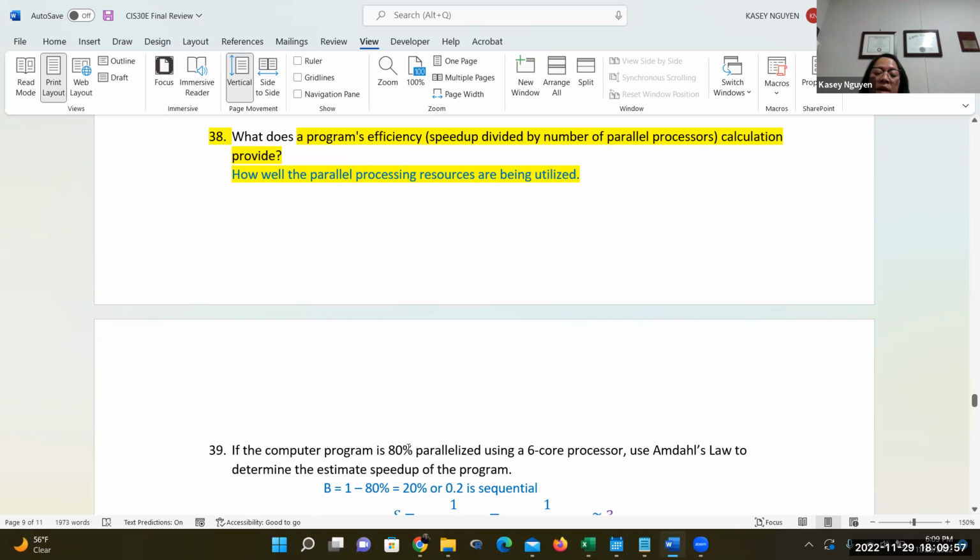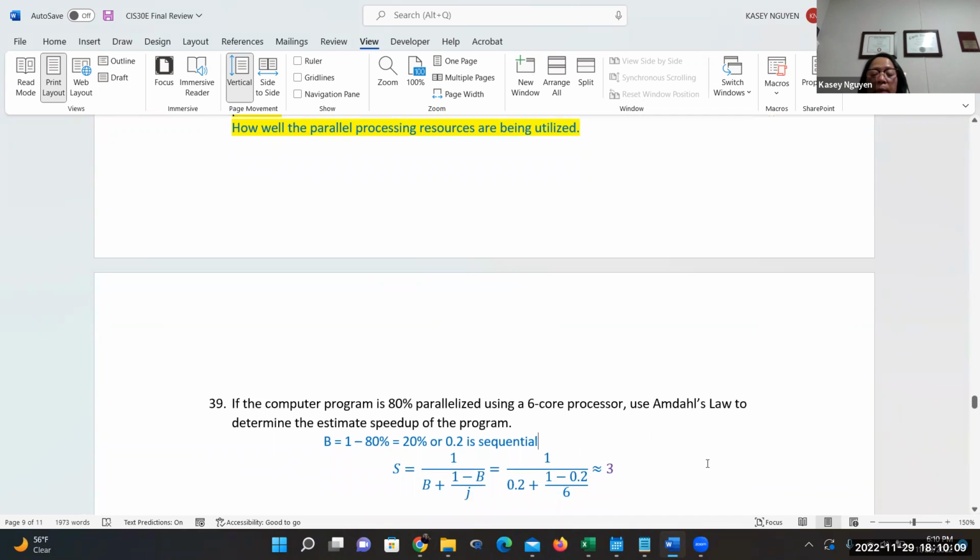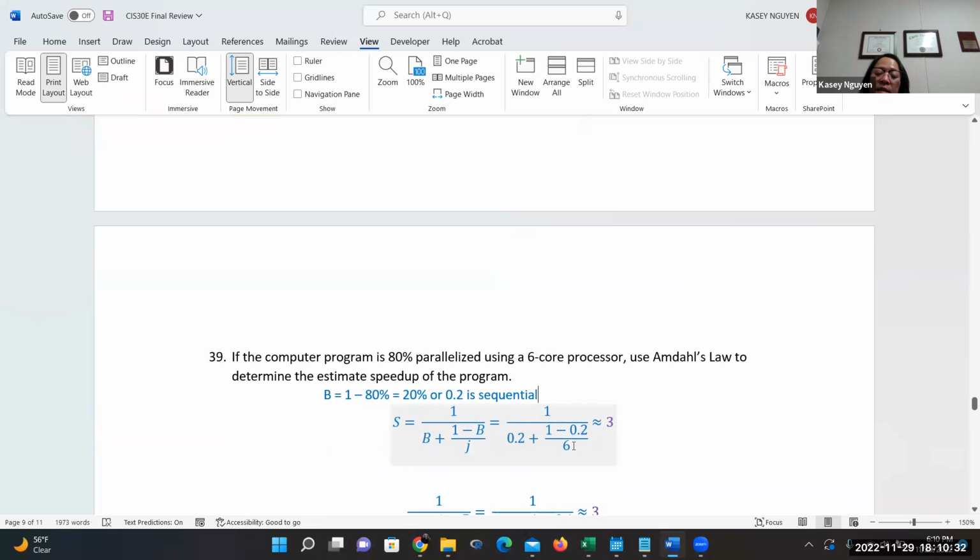Okay. So we're given 80% parallelized from 100%. So we know that 20% of it is a sequential portion. Okay. So that's what we start with. And then we can plug it into the equation. So we would take 1 divided by your sequential portion, which is 0.2, and then your parallelized portion, which is 0.8, divided by your number of cores, which is 6. Okay, so sequential plus parallel divided by cores, and then take 1 over that. So we're going to round it off to roughly 3. Okay, that will be the speedup.